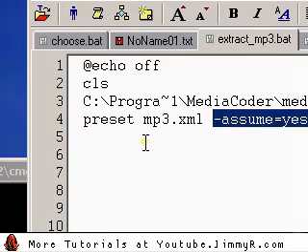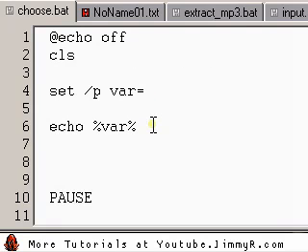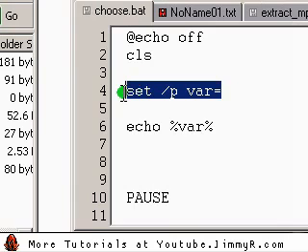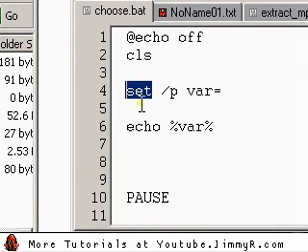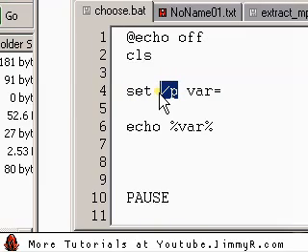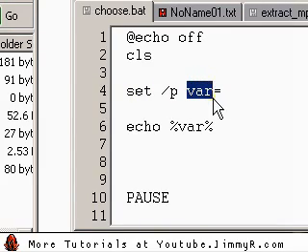Okay, the next step is making menus. Before I can make a menu, I need to know how to make the user type something in and save it to a variable. And the code that does it is just this one line. Set is the code that handles variables. /p prompts the user to type something in, and var is the variable it saves it to.